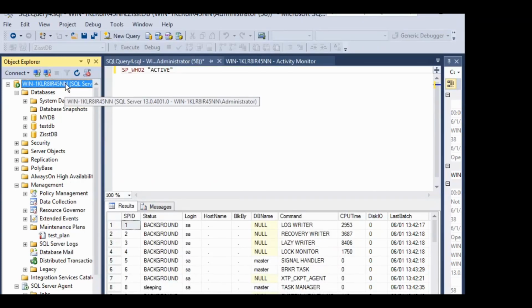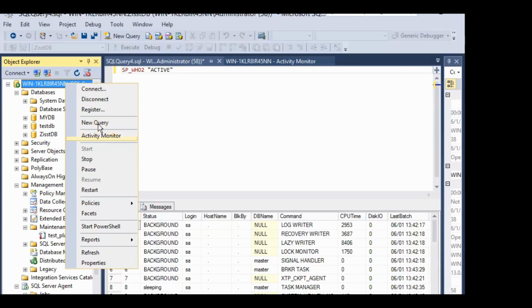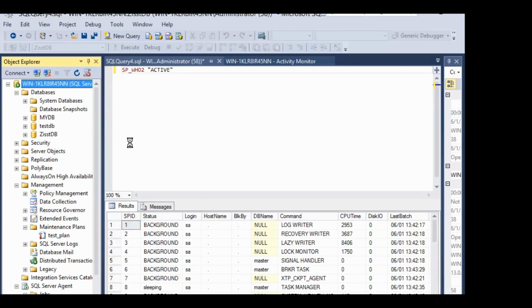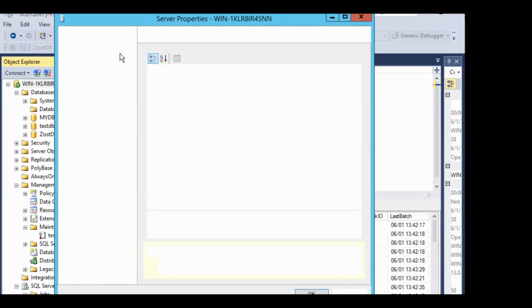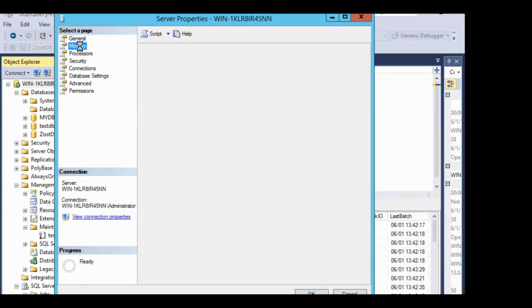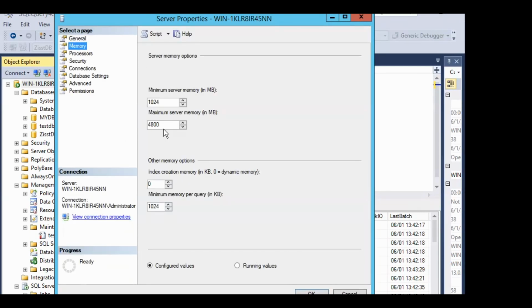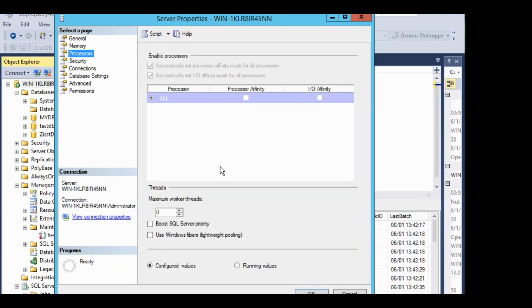From here I will go back to properties, and click the memory again, and see the settings are changed now. Next one is the processor. So you will find out how many processors are used. You can change the settings accordingly if you need to.